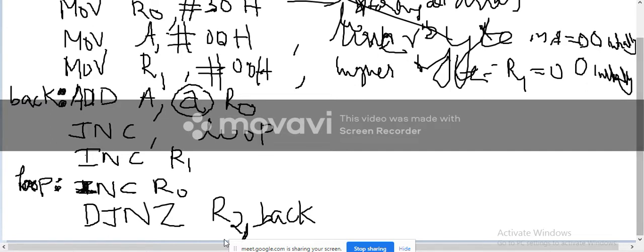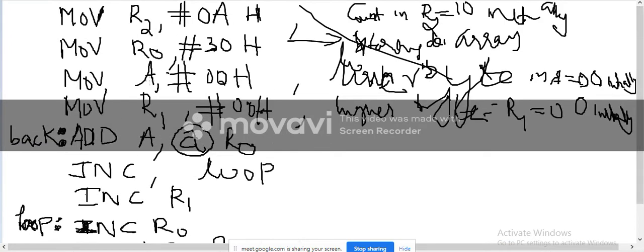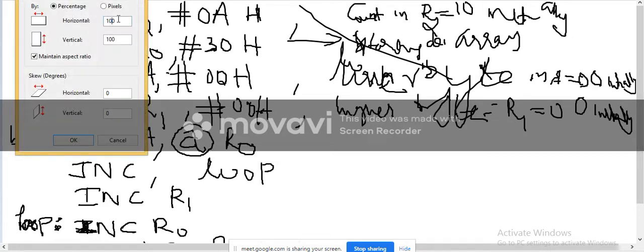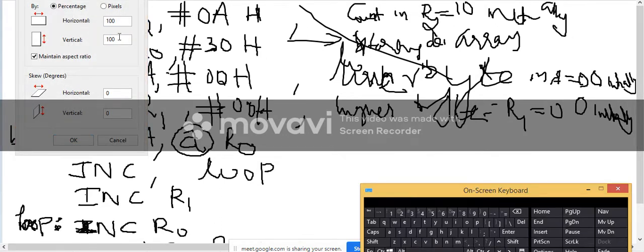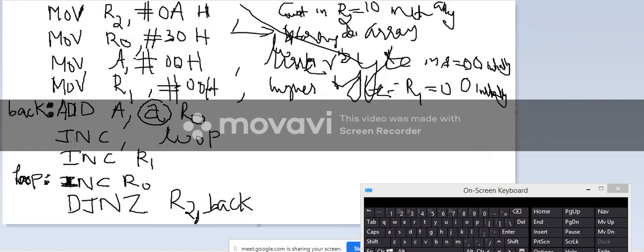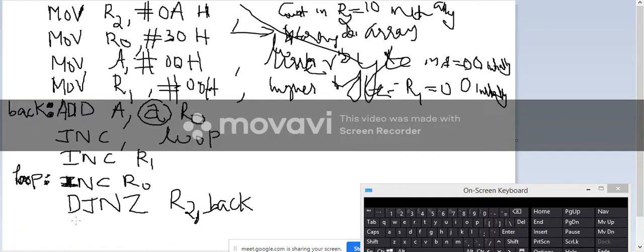So after all numbers are added, your result is in A as the lower byte and the higher byte in R1. After DJNZ, when all numbers are over, it will come out of this loop. Otherwise it keeps on adding.